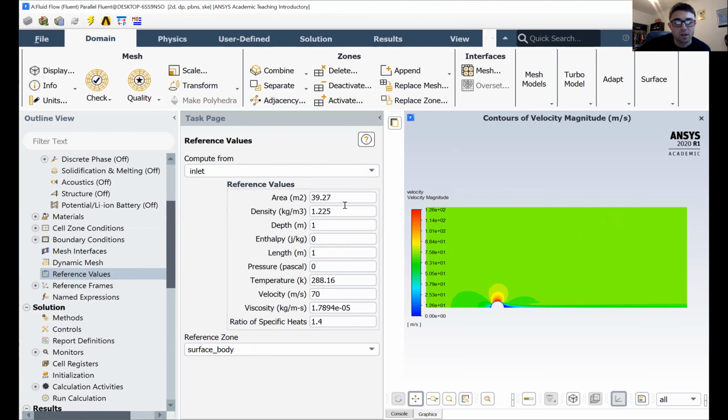Inlet. Okay. Well, anyways, you want to change your area to the area of the half circle. So it would be 1/2 pi over 4 times diameter squared, which would yield 39.27 meters squared. Again, velocity 70 meters per second, and the viscosity should be changed to 7.35 e to the -4. Again, my calculations already incorporated that.